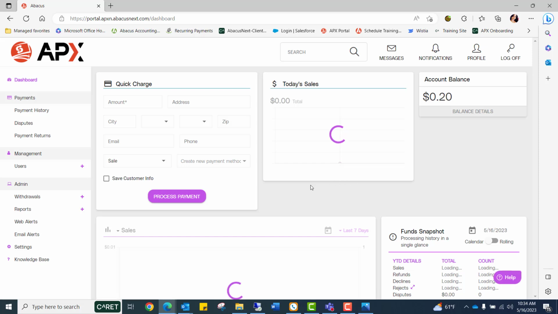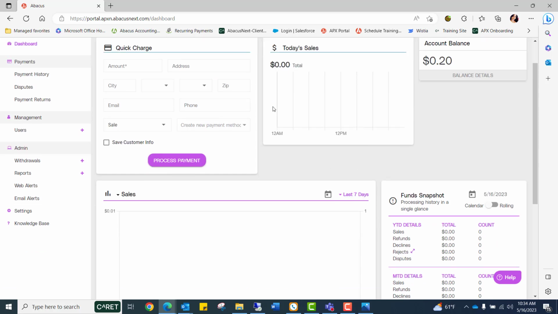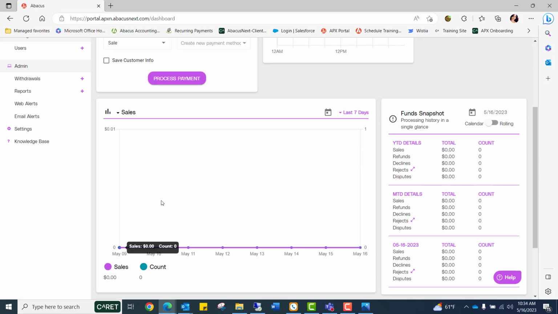There are changes and updates being made to this dashboard to make it more user-friendly and intuitive. This quick charge box is not something that we would like our customers to be using at this time, so please disregard this section. We have our today's sales and our sales section down here.